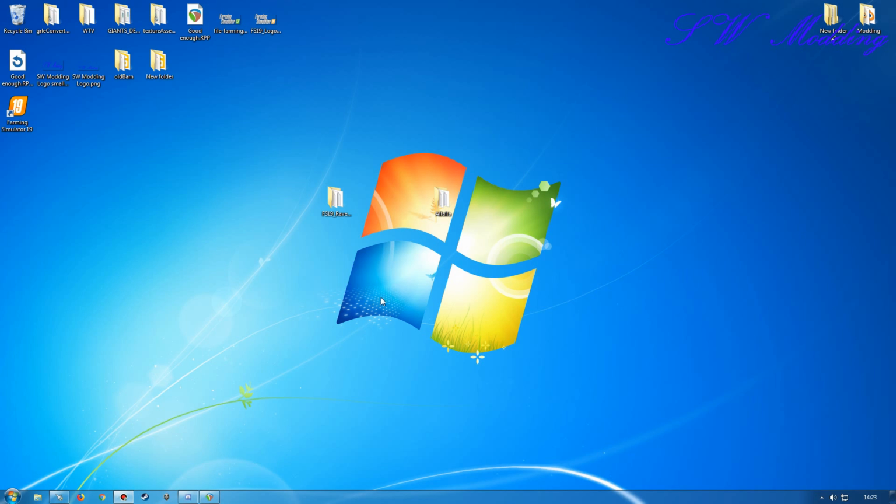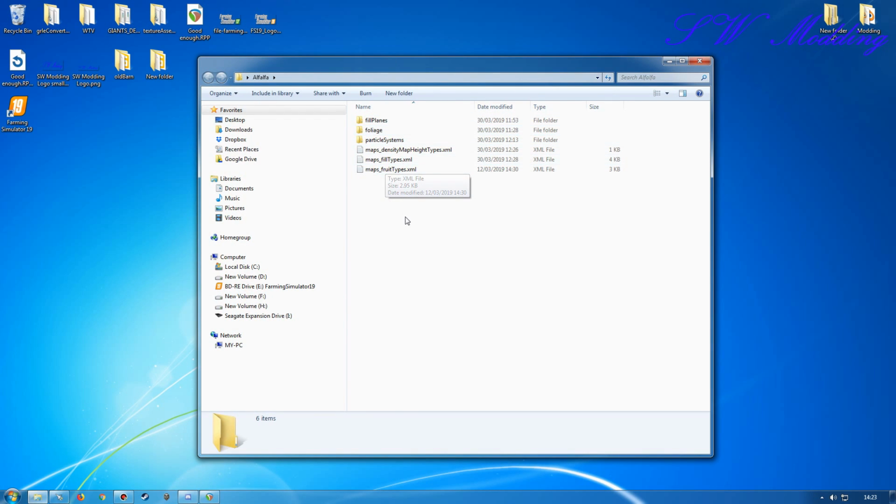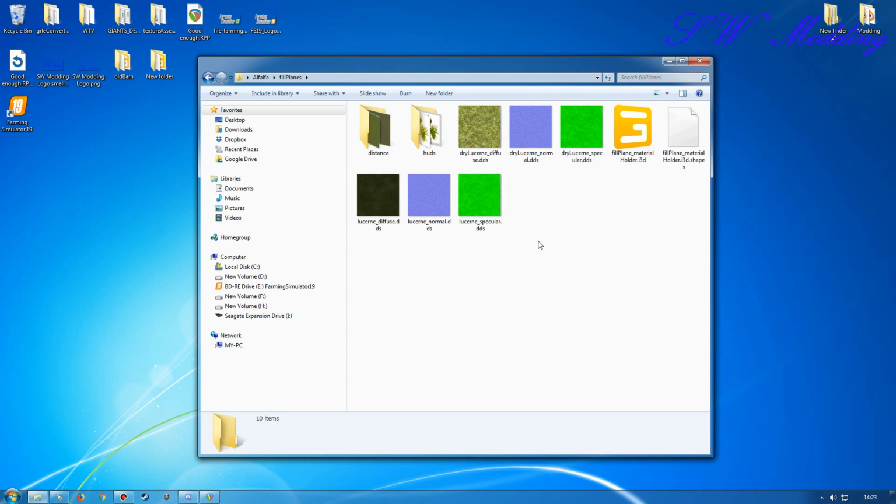Going to take a look at adding Alfalfa into a map. I've actually put this together already. This is the most time consuming part, and I really don't have the time to go through all of this, unfortunately, in the video. I've gone through some of this when I did the hops video a little bit, creating your fill planes.